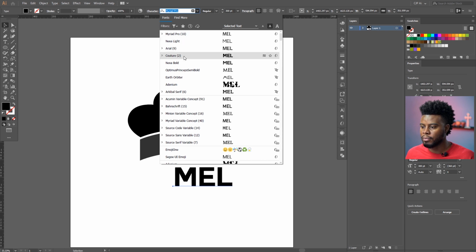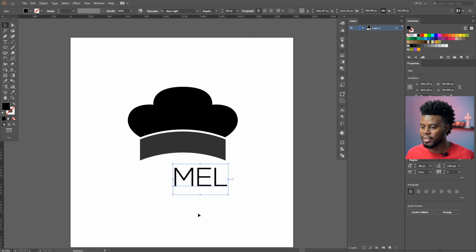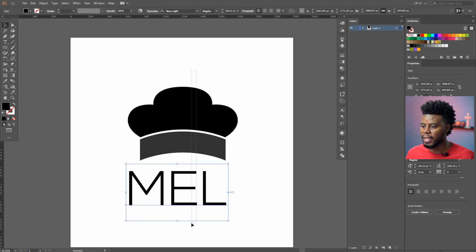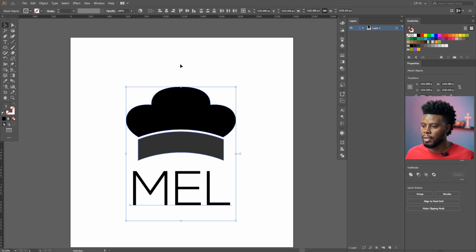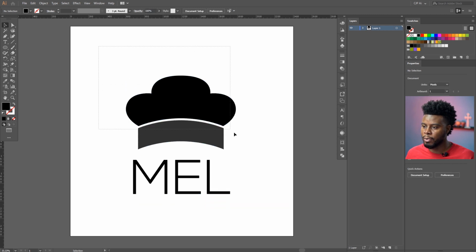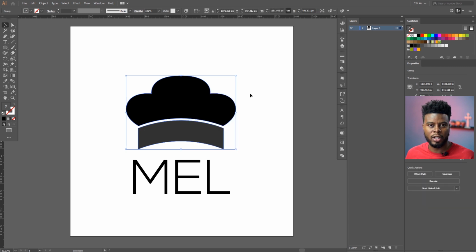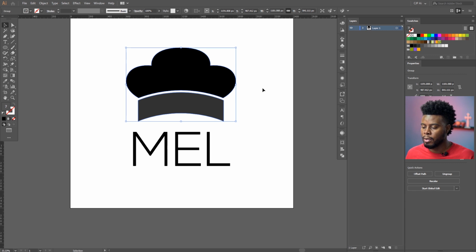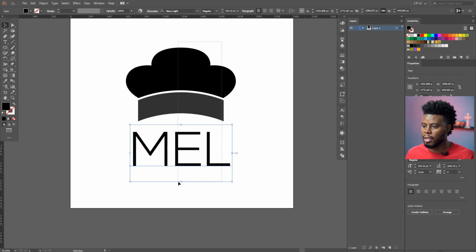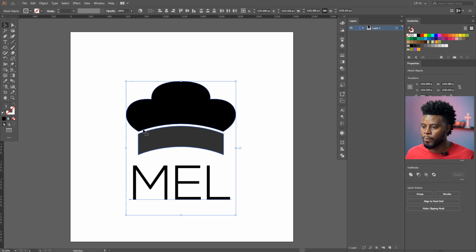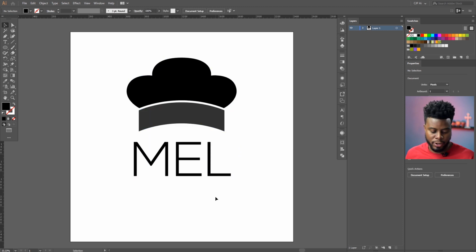Should I use Nexa? Let's use Nexa, because why not, right? But let me make this a bit bigger and align the centers of it. All right, and what I can do is select both pieces of the chef hat, right click and click group, or I could have just hit Control G on my keyboard, that is the grouping shortcut, and then align them once more. And what I wanted to do next is right underneath it, write Executive Chef, right?